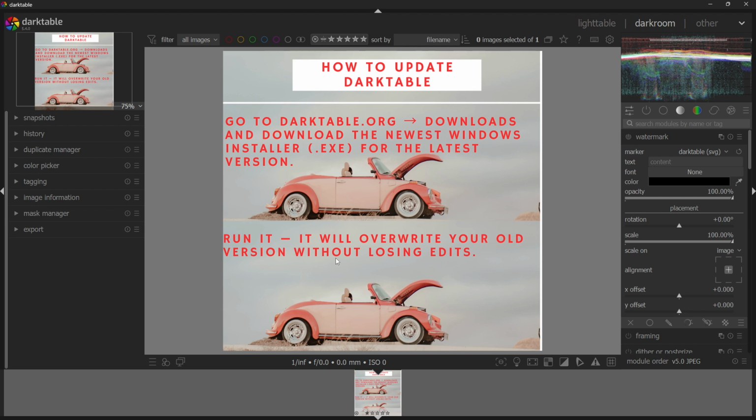That's all you need to keep Darktable up to date. With each release, you get improvements without losing any work, and the process stays straightforward, no matter which operating system you use.